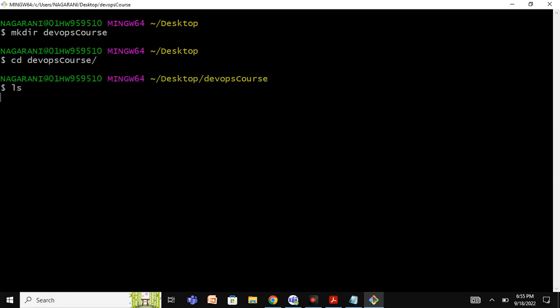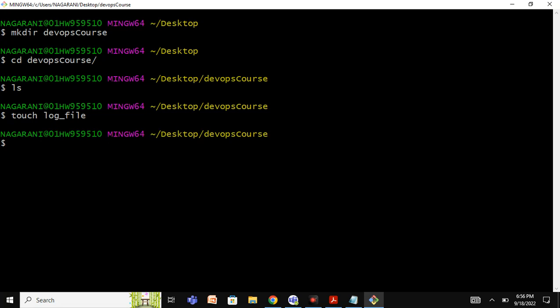I will type in ls. Do you see any files over here? No files. So the command to create an empty file is touch. Touch my, let's say, log file. So ls. I have only one file, which is called log file.